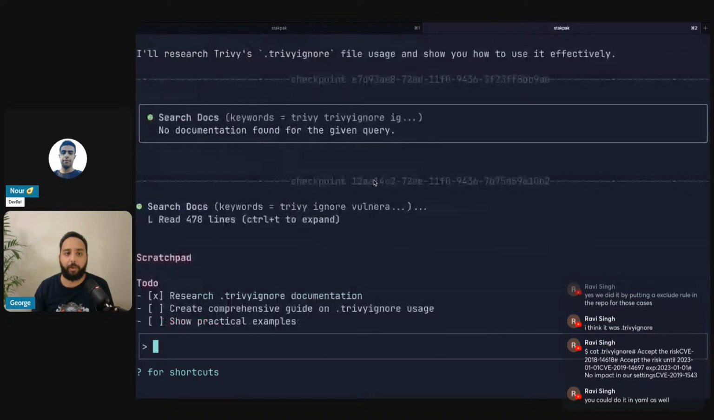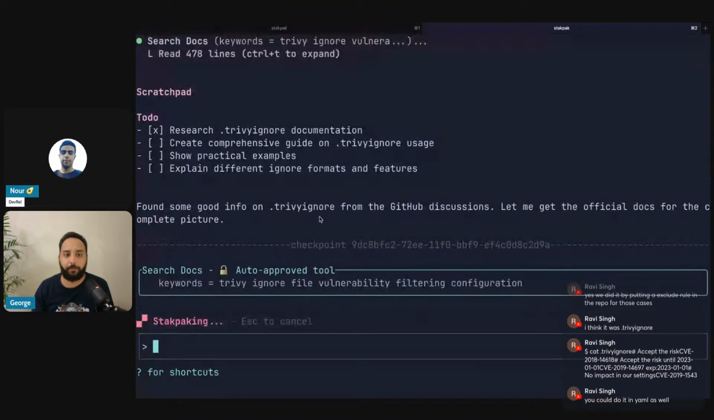Yeah, I found some stuff about Trivy. I found it on some GitHub discussions, but I can't find the official documentation because we haven't whitelisted the Trivy docs yet.